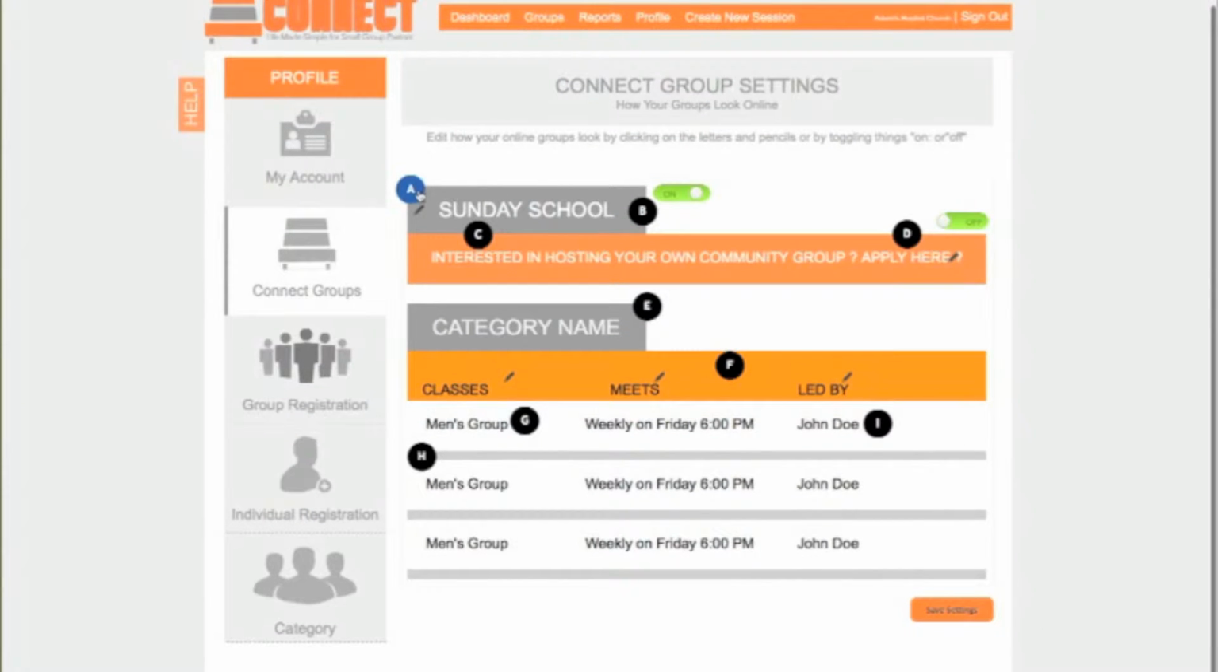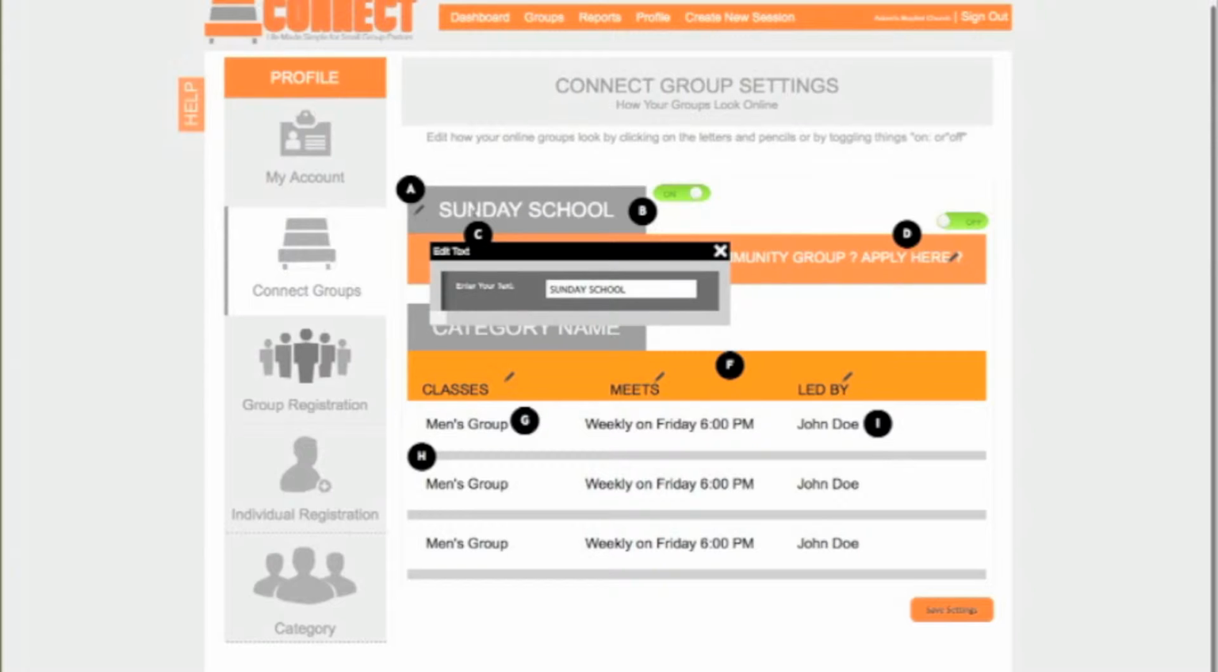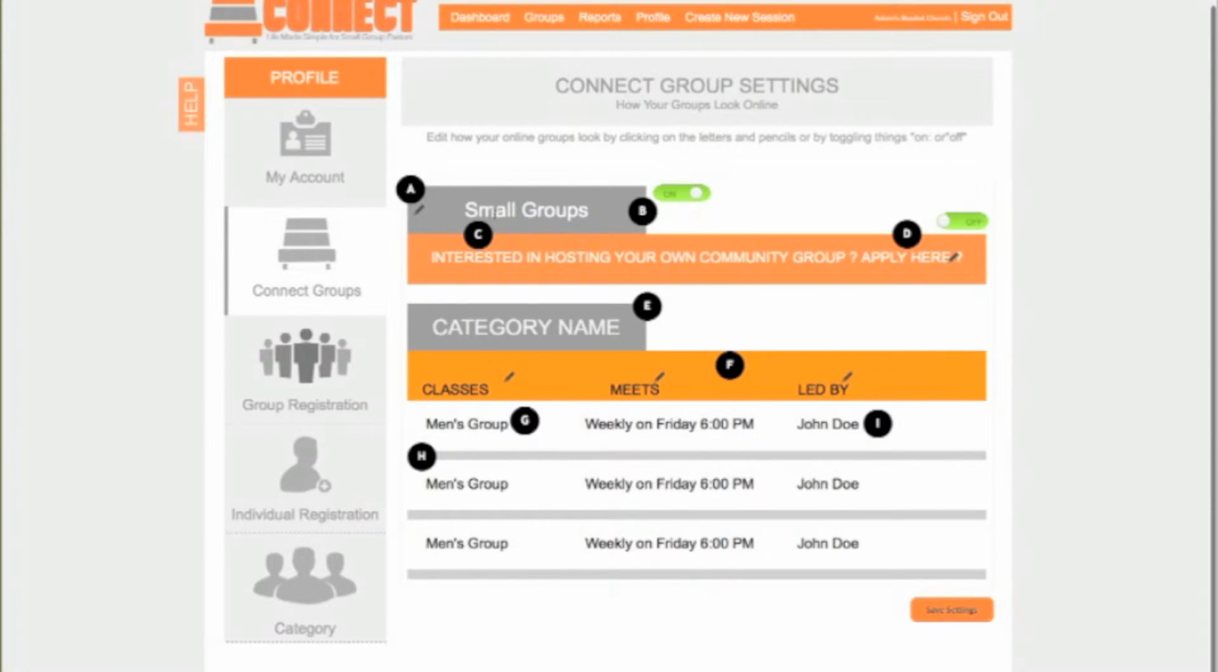Under this Editor, you've got certain letters and different toggle switches and pencils. By clicking on any of these, it's going to allow you to stylize your forms to match your website perfectly. So here we go. The first top is kind of your title for your forms. We're going to change that by clicking the pencil, and we're going to call this Small Groups. Okay, clicking X loads it right back up.